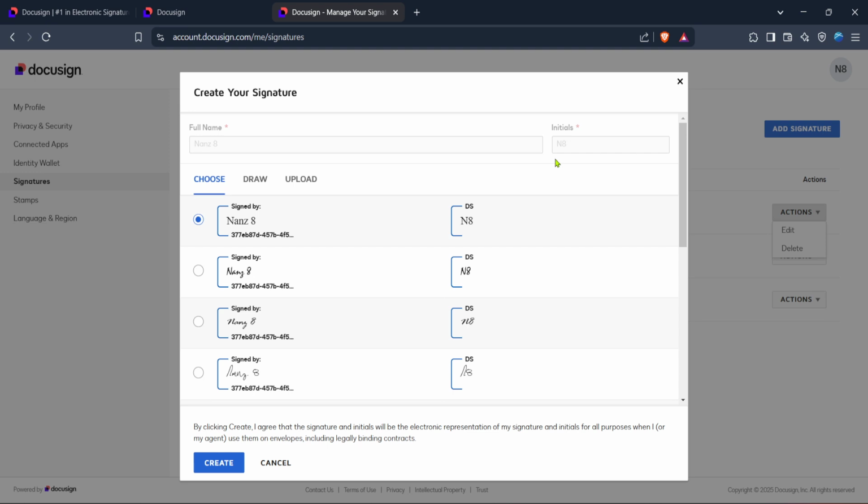After adjusting your signature to your satisfaction, don't forget to save your changes. Properly saving them eliminates the hassle of having to repeat the process. Saving confirms that these updates will apply to all future electronic documents you sign through Docusign, enhancing your digital efficiency.